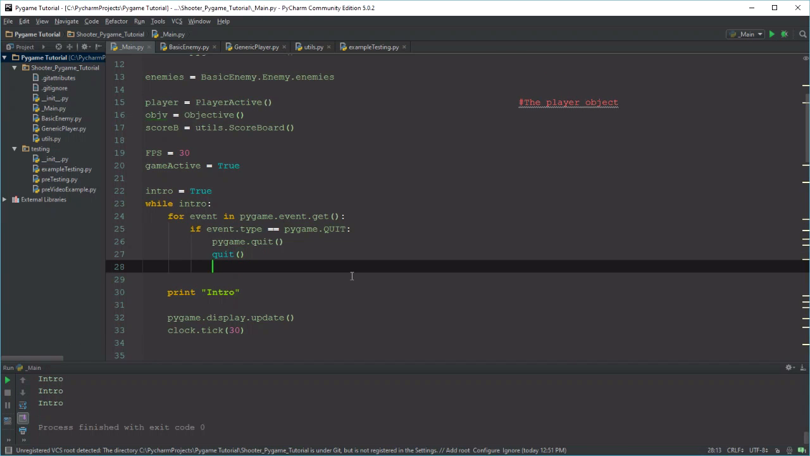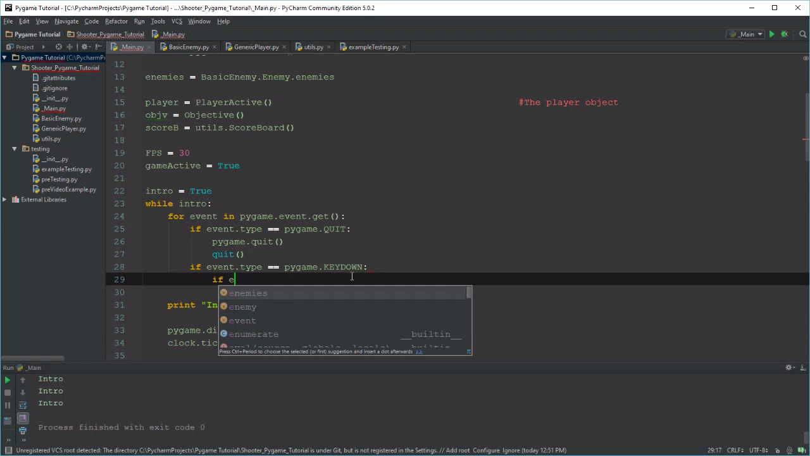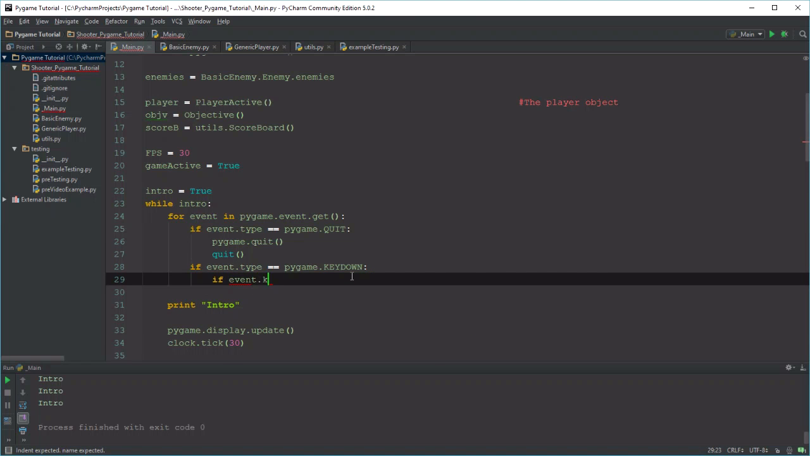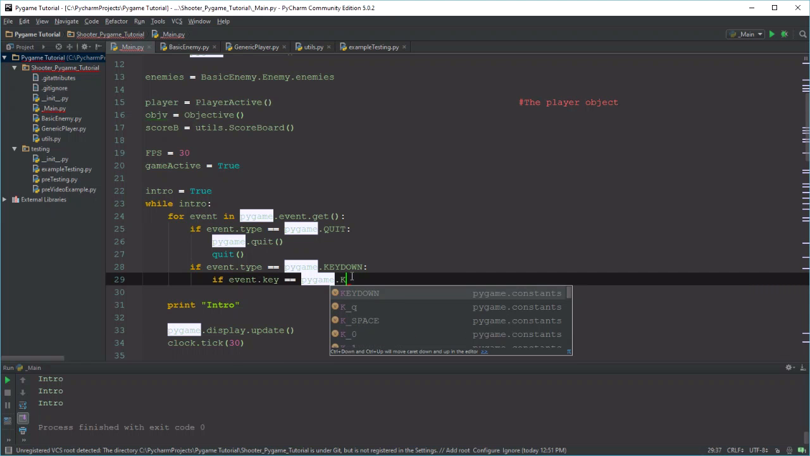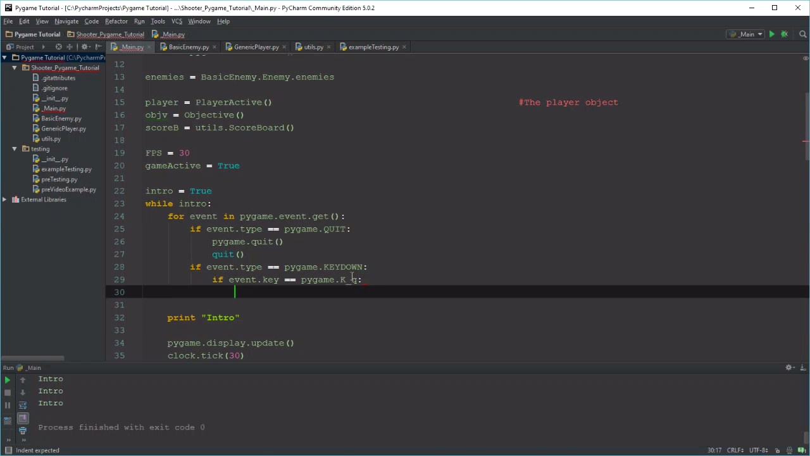And I actually wanted to create another event. So if event.type equals pygame.KEYDOWN, if event.key equals pygame.K_q, we'll just use this as a short example for now. So this is the Q key on the keyboard, the one next to the W. And if this happens, we're just going to say intro equals false.